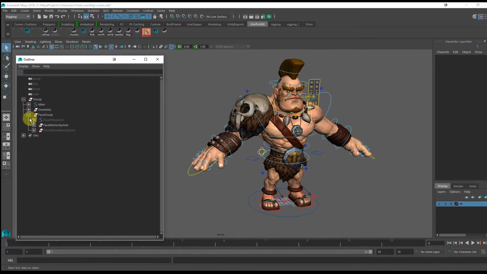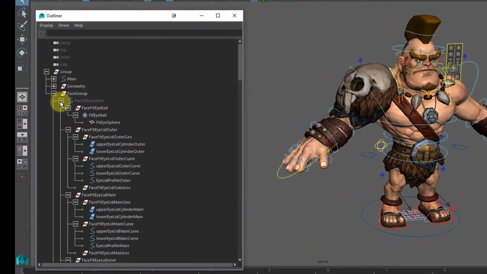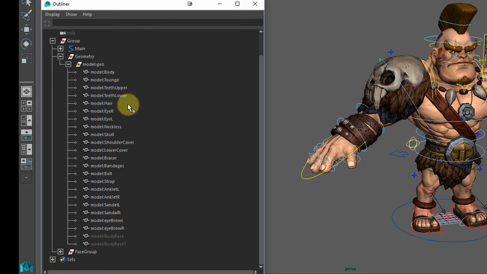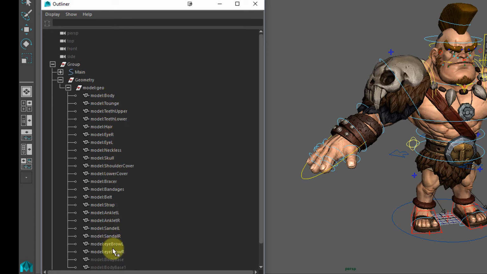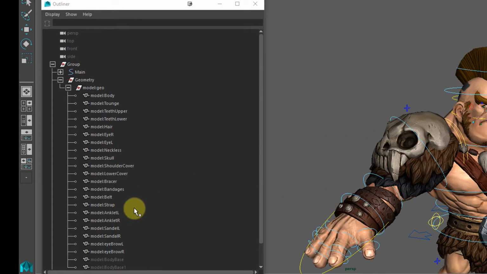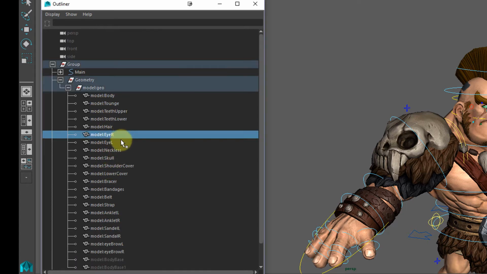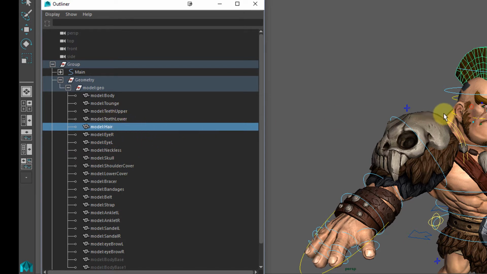Outliner. So what is the face group? So this looks like a bunch of constraints, geometry. So the geometry is broken up into multiple pieces. I usually prefer to merge this down as much as possible. The more pieces of geometry you have, the more draw calls you have, and the more expensive it can be. I mean, it depends on the game. You don't want to over-optimize, but typically I would at least merge the eyes together. The hair I would merge with the main body.